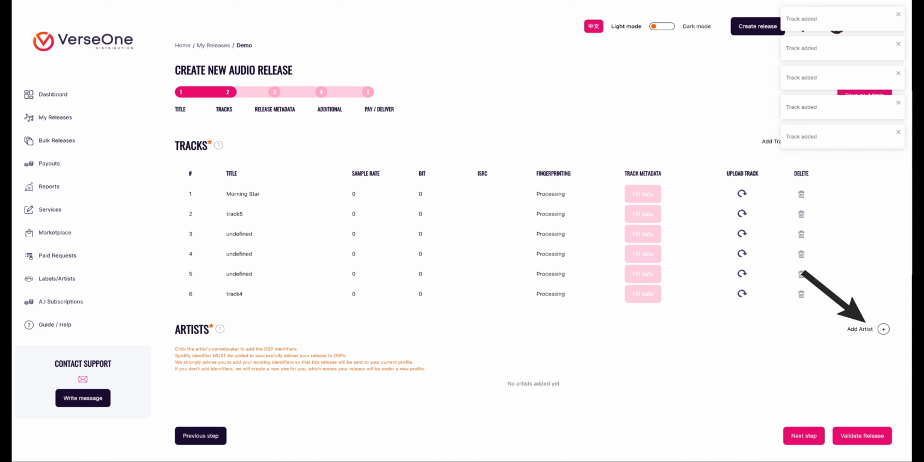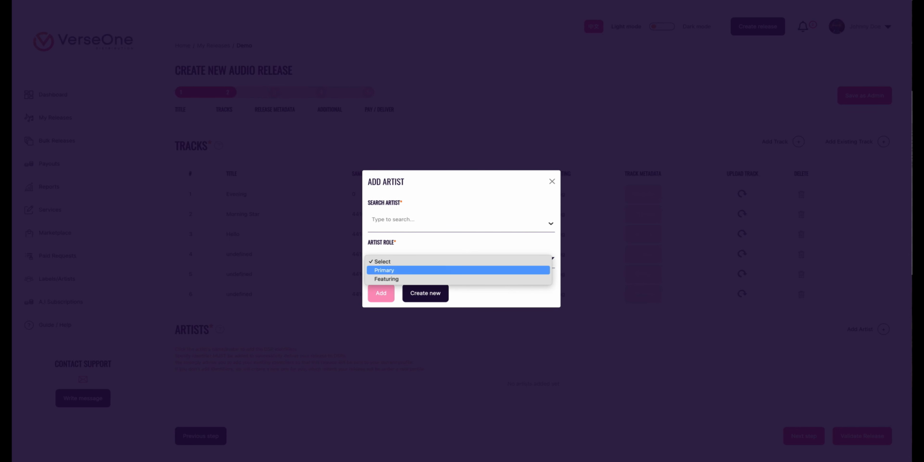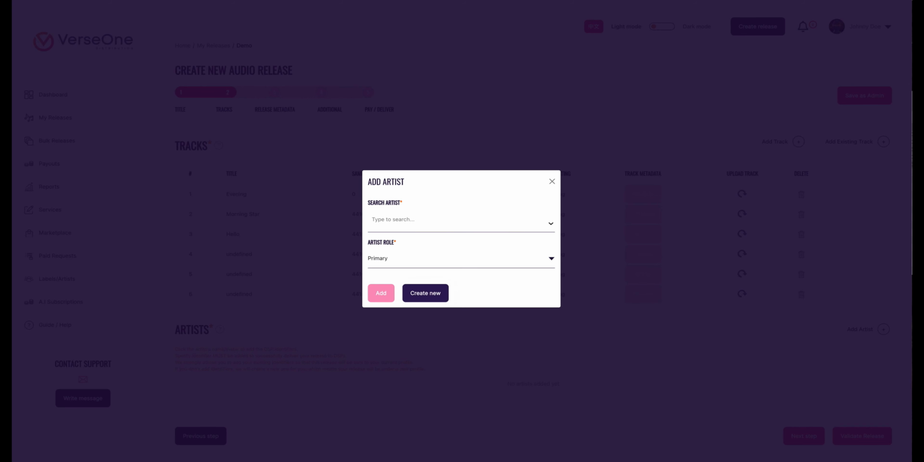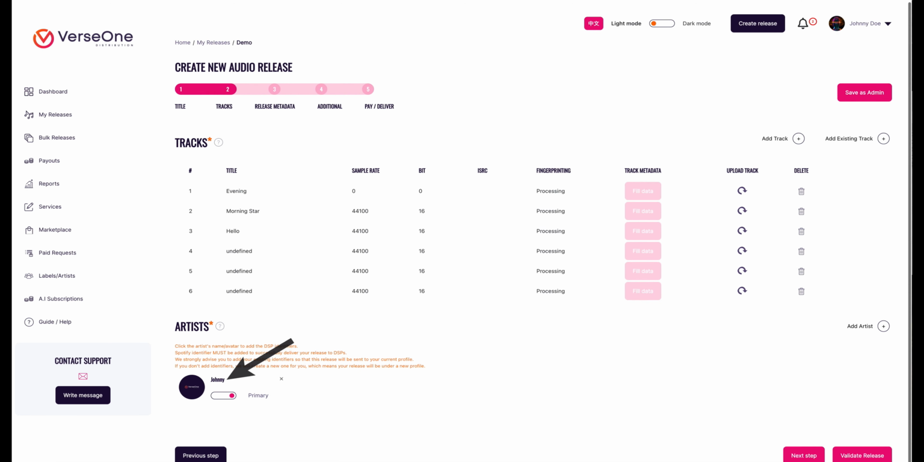After adding the tracks, users can click on the plus to add artists associated with the release. If the artist was already associated with a release, then once the user types in the name of the artist, it should pop up immediately. If the artist wasn't associated with a previous release, the inputted name can be saved as a new artist. Users should always remember to select the artist's role, whether as a primary or featured artist.